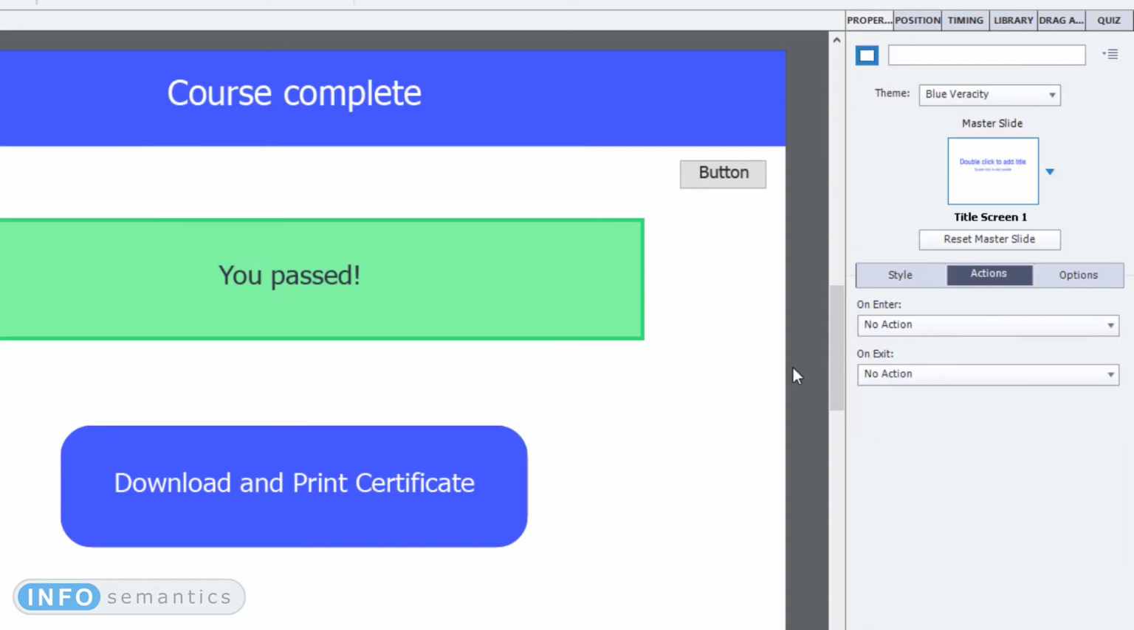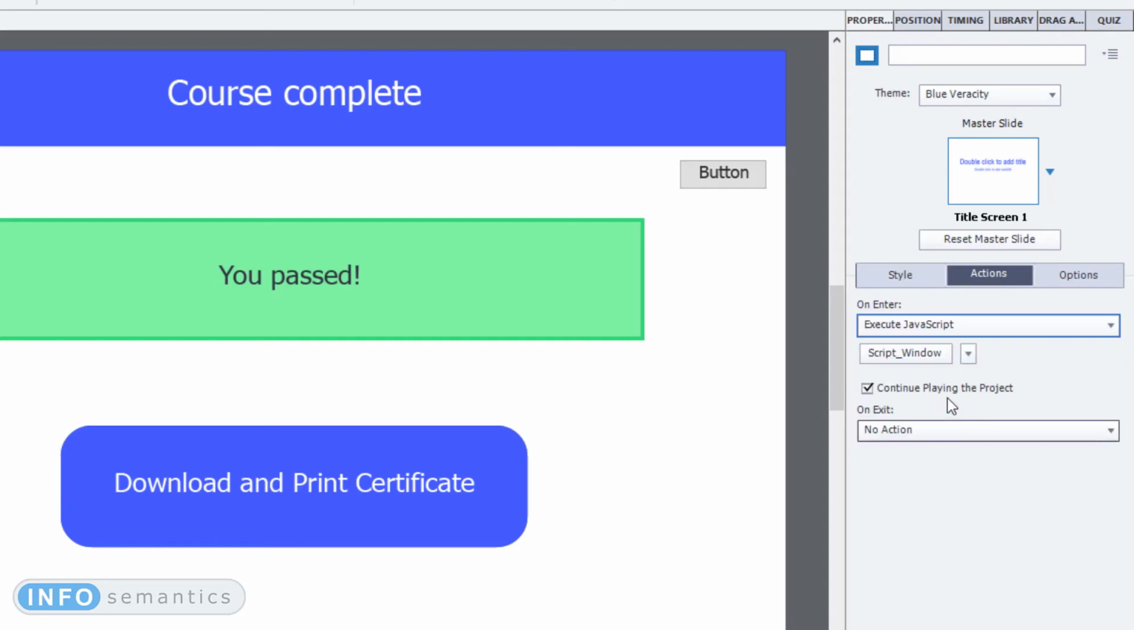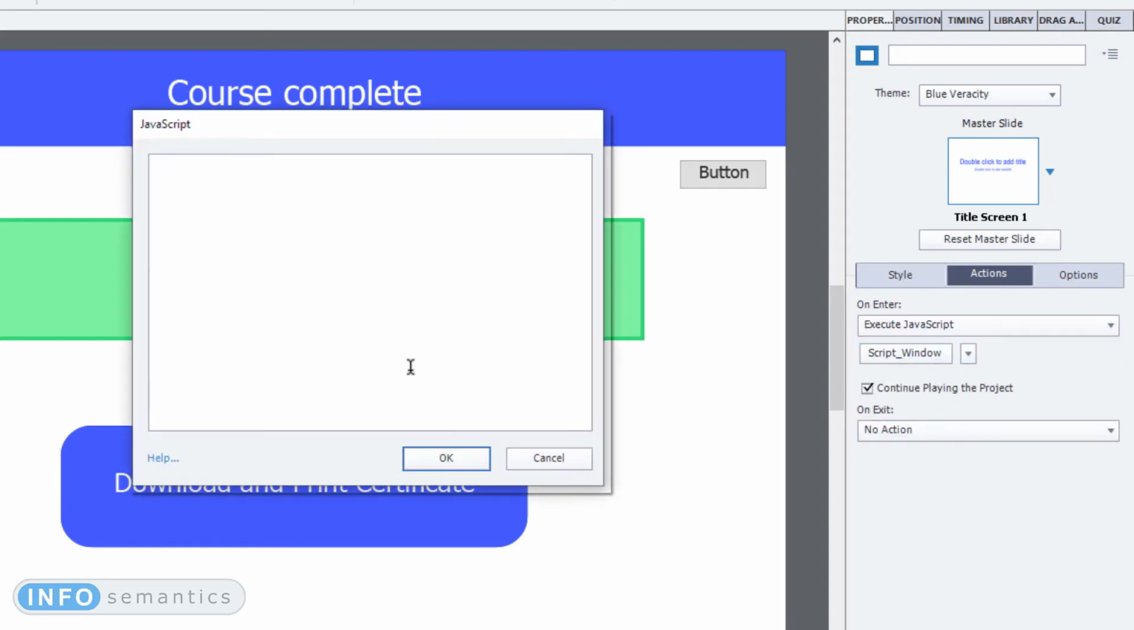And then I'm going to go to the slide properties here. Under actions, for onEnter action, I'm going to execute some JavaScript, open the script window, and then paste that code in here. This means now that as soon as we enter this slide, the JavaScript file will be loaded. But now we need to trigger the certificate generation. How can we do that?